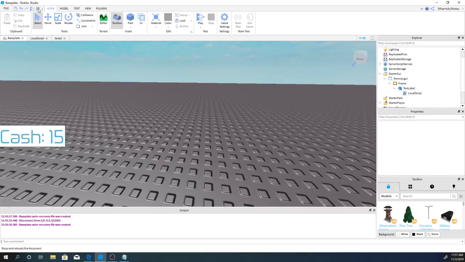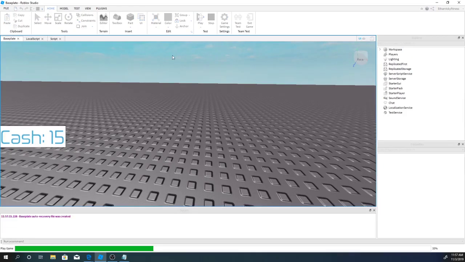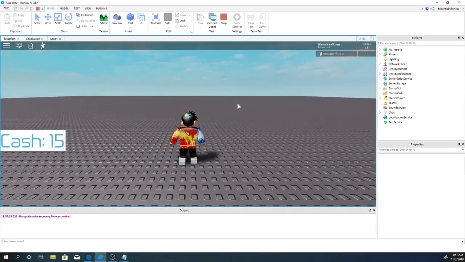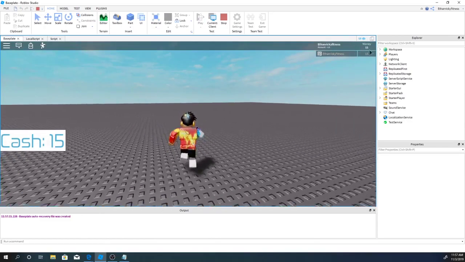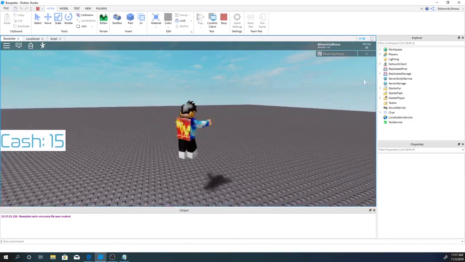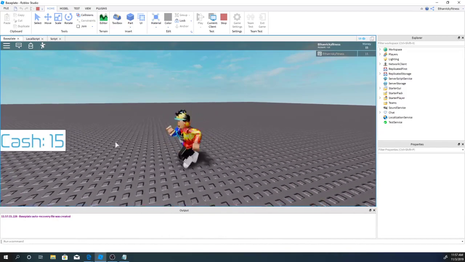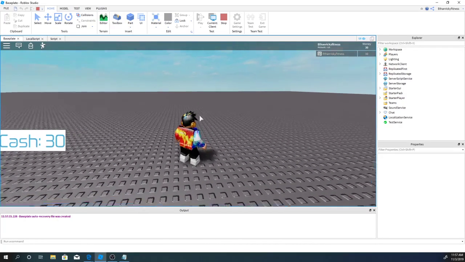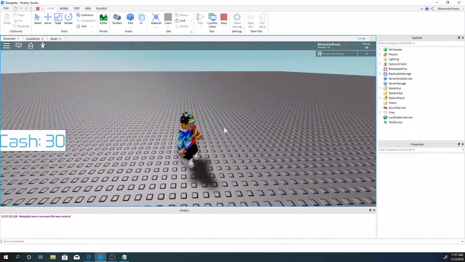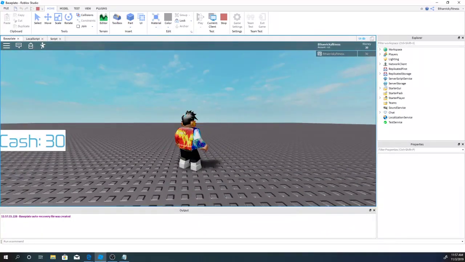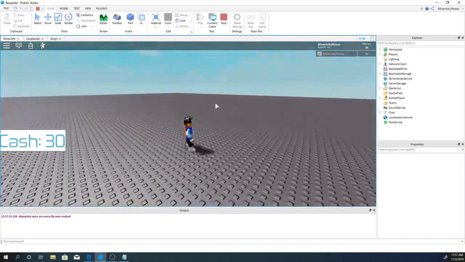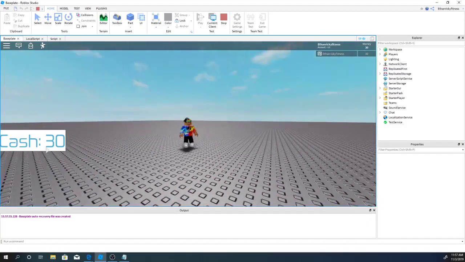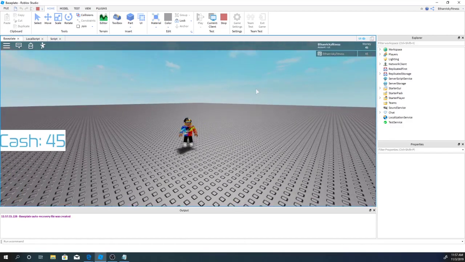So now, if we go ahead and play. Bam. Okay, so we have our leaderstats. We have cash, money, right here, and we have cash right here. We have 15 cash. There we go. 10 seconds later, they give me 15 cash. So now we have 30, and we have 30. Now we're just gonna wait another 10 seconds, and this is gonna change to 45. There we go. And that's how you do a money GUI.